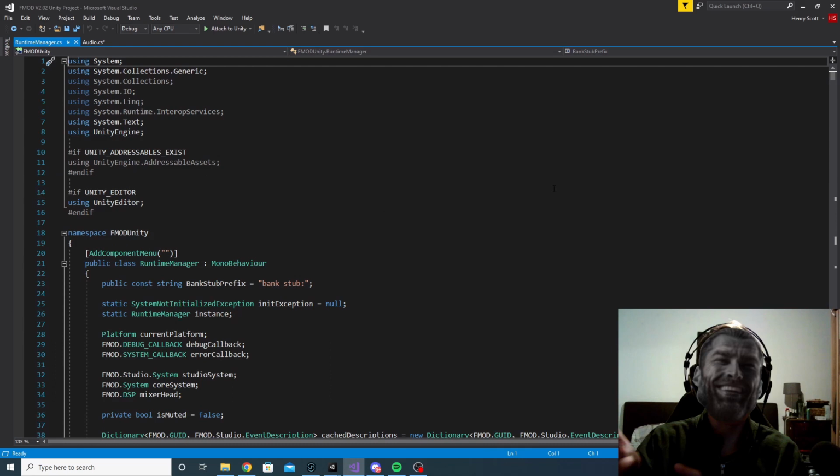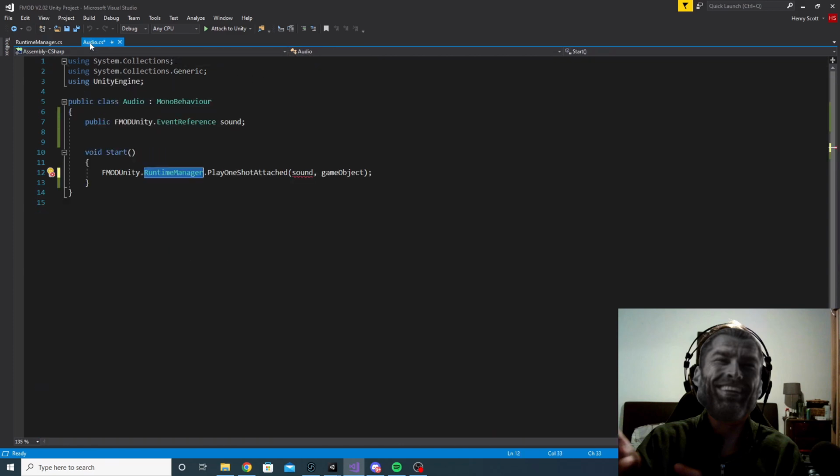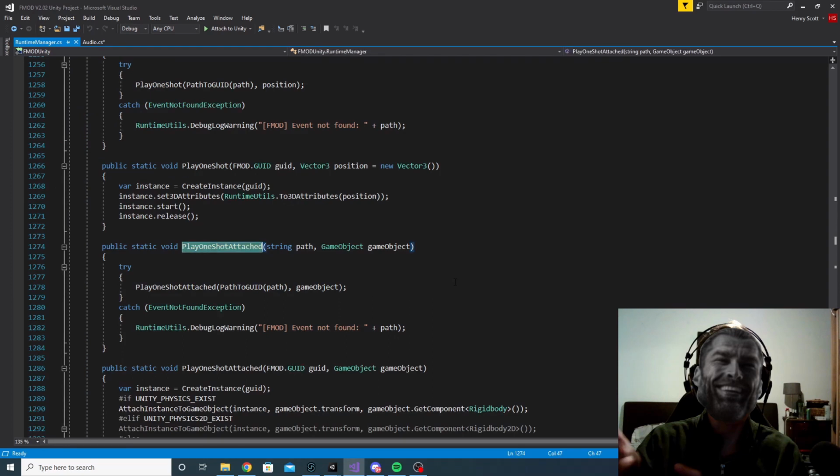Okay, now what we want to do is find where our PlayOneShotAttached function is declared and created within this script. There's a couple of ways we can do that. If we go back to our audio script, one way is by holding Control on our keyboard, or again Command, and this time clicking on PlayOneShotAttached, and there you go, it takes us straight to it within the Runtime Manager script.